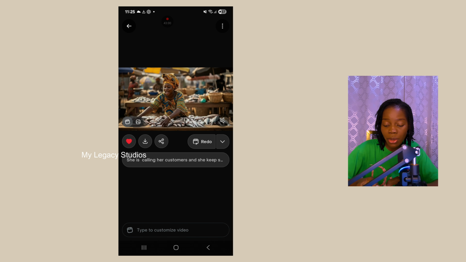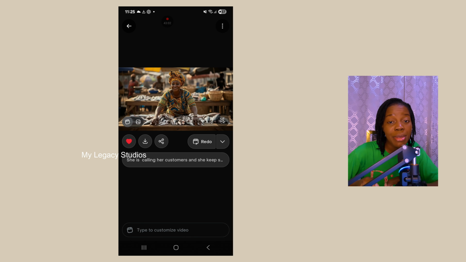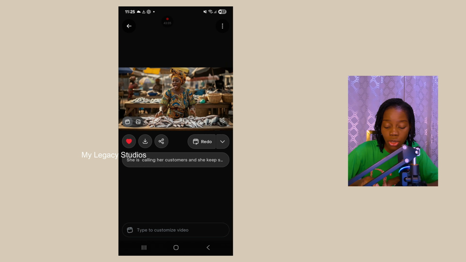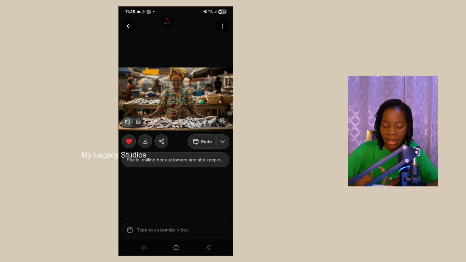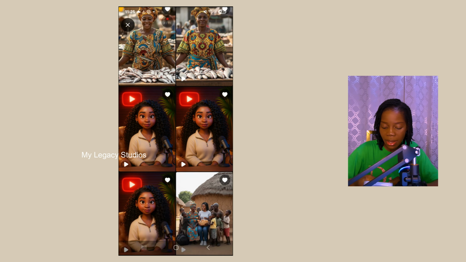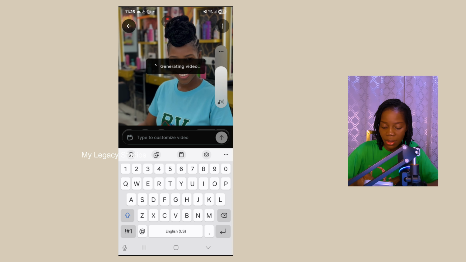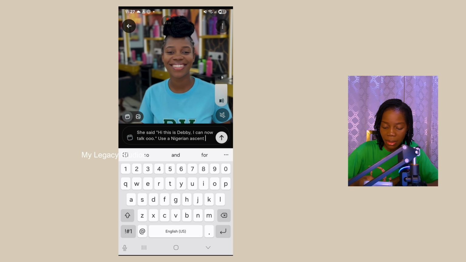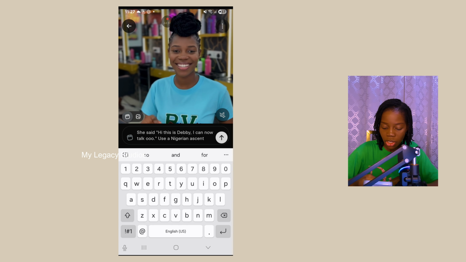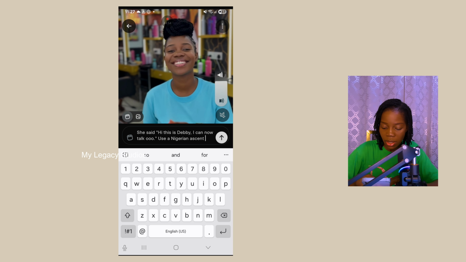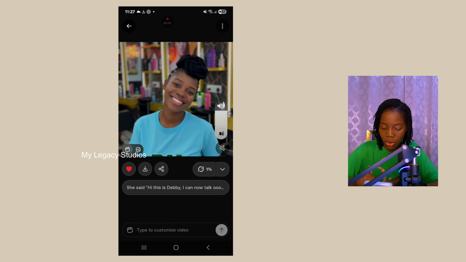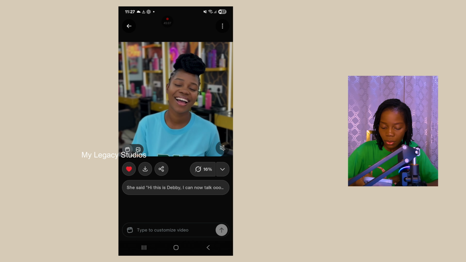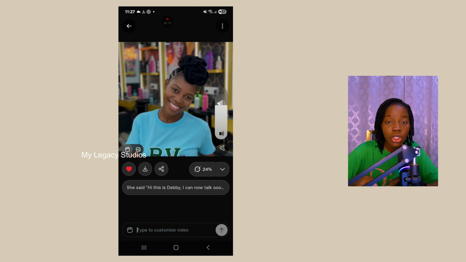So now that we have our talking avatar and we have also made our AI generated image talk, we can also make our own pictures talk just by following the same process. So for you to be able to understand what I'm talking about, hit the back button and upload your own photo. What I'm going to do is to just let this picture talk. This is what I want my own picture to do. She said, "Hi, this is Debbie. I can now talk." Then I said, "Use Nigerian accent." So I'm going to hit the generate button to see if it's going to make my image talk. But you know definitely it will make this image talk. But let's wait to see the outcome.